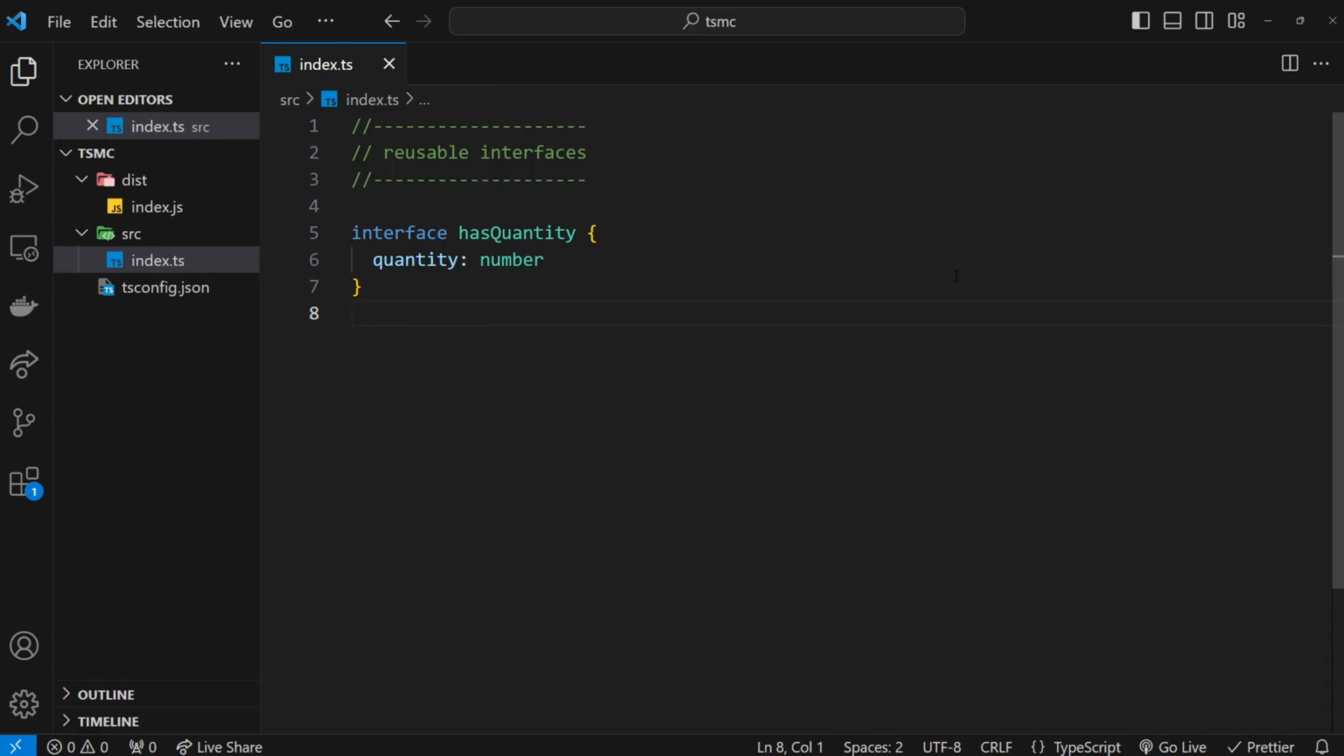these things. So then, just as a quick reminder, interfaces are a way to define a data structure that values which implement that interface have to adhere to. For example, I've got an interface already defined here called hasQuantity, which says anything that implements this interface must have this quantity property, which is a number.